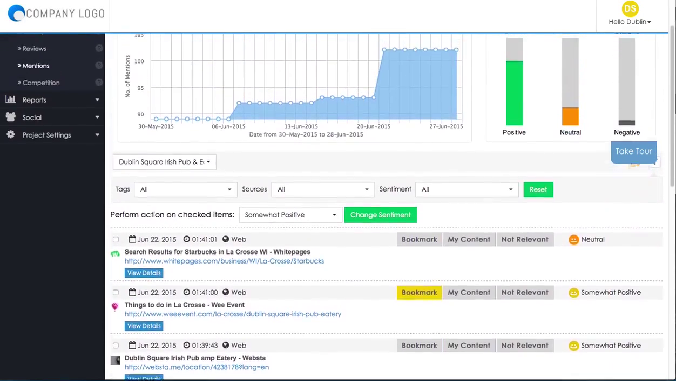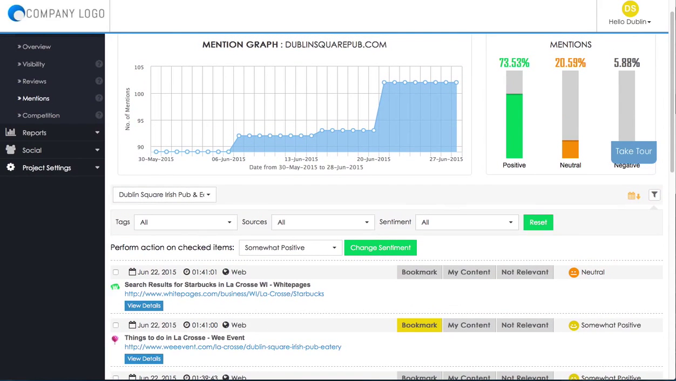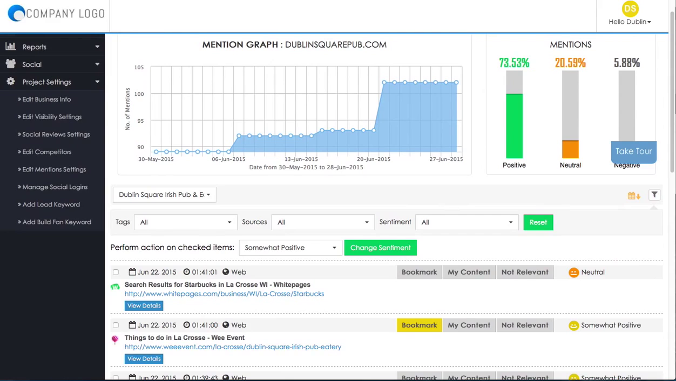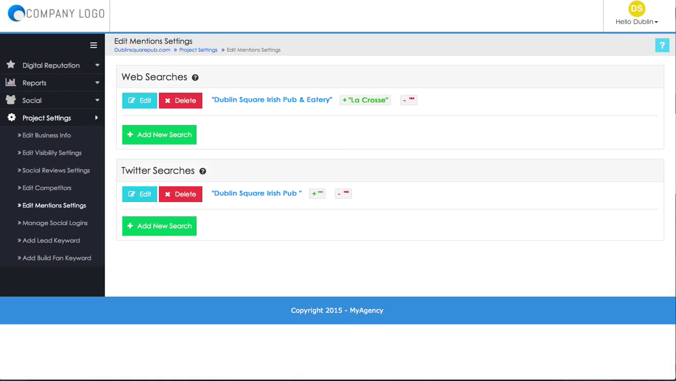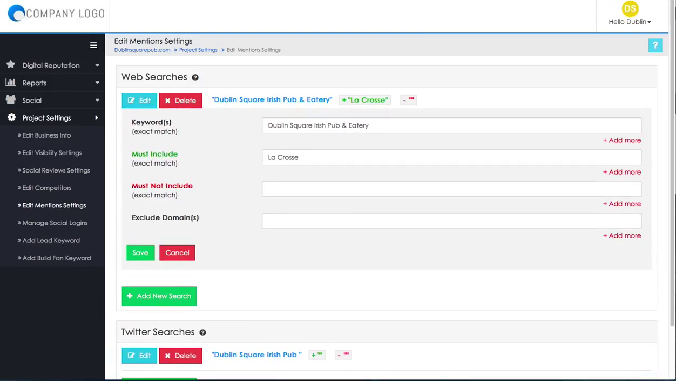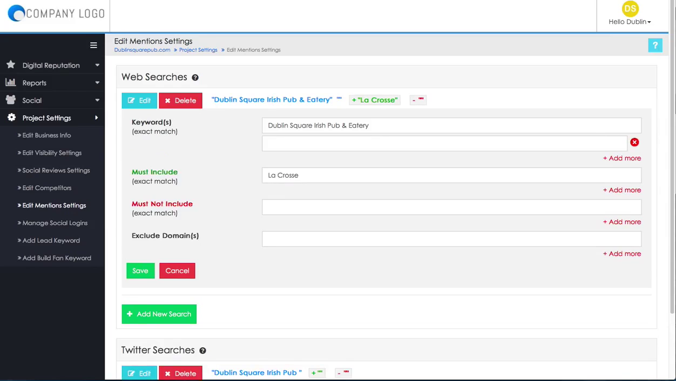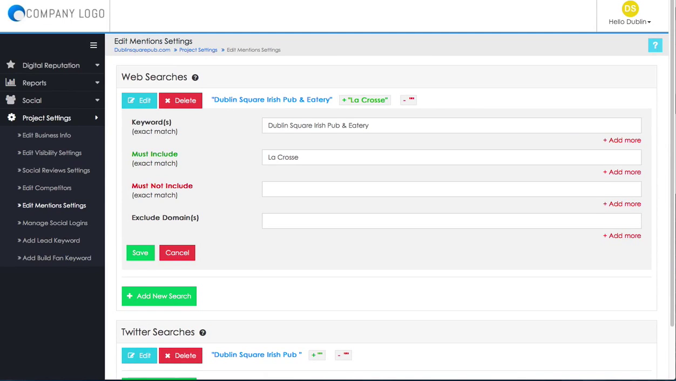Some of the other interesting ways you can use this is you could actually go into the settings, and if you go on the left-hand side, and go to, let's see, edit mentions settings, you can see the two different key terms or search terms that we've put in. And when you go in and click on edit, you'll notice that it's based on just like a search engine search. You can put in keywords, you can put in exact match, must include, must not include, which is things that you don't want to have put into the search. You can add more things in here or not. And you can have multiple different searches.